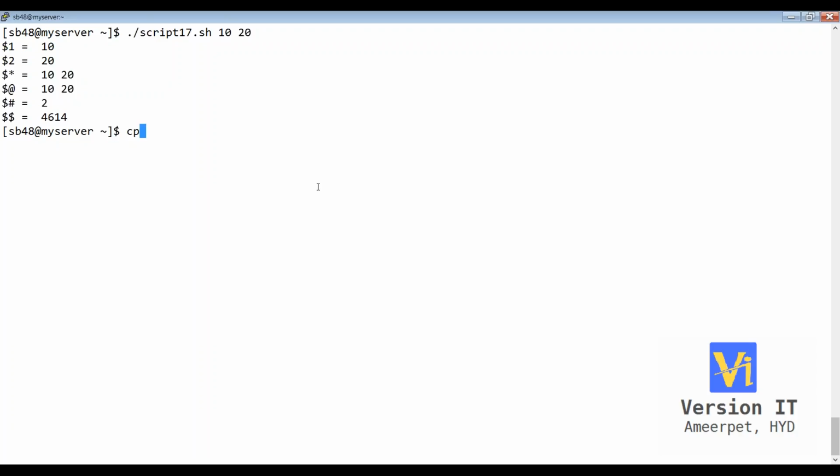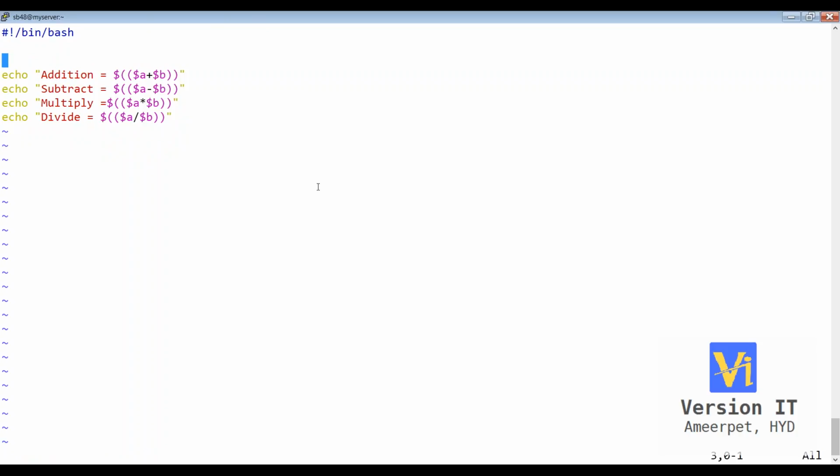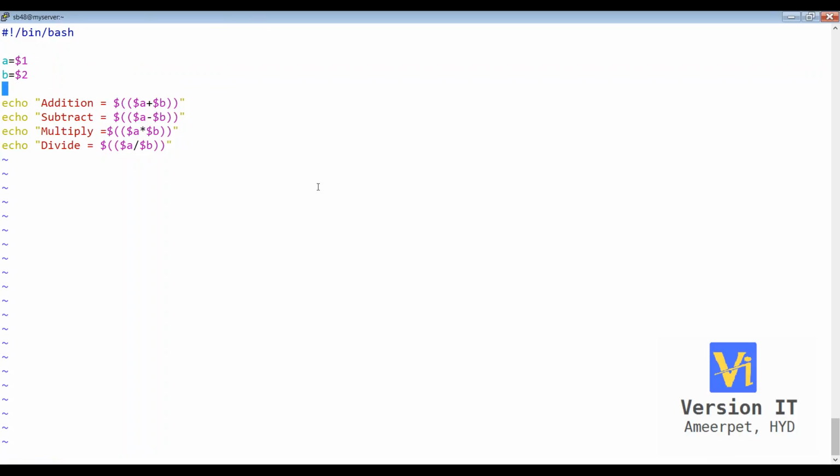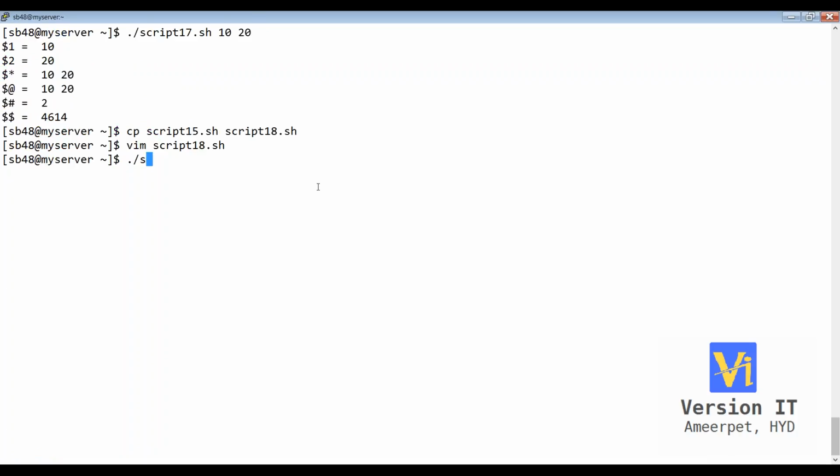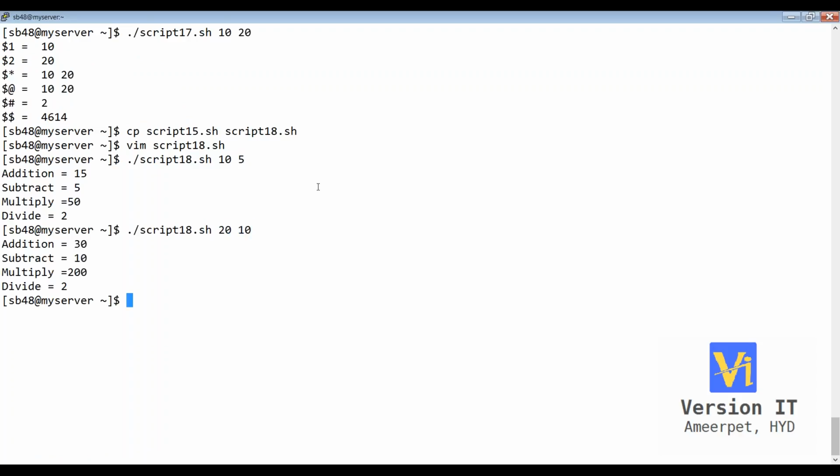So now what I can do is, instead of reading the values, I set A equal to $1, B equal to $2. So I can execute this particular script, script18.sh. So $1 is the first value, the second value is this one. See, previously 20, 10 you had given, so based on the values I have given, my script is working.